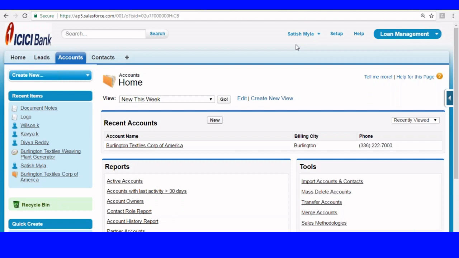Why is the system administrator able to see it? Satish Mala is able to see it because I have the profile called system administrator, and I said the application should be visible to system administrator. Are you clear? Let us create one more application.